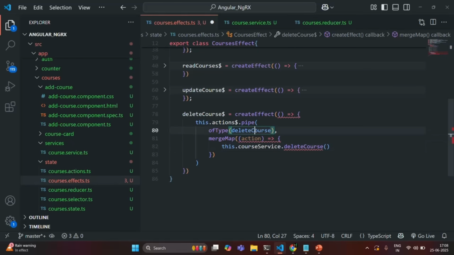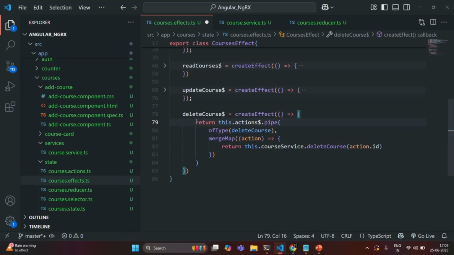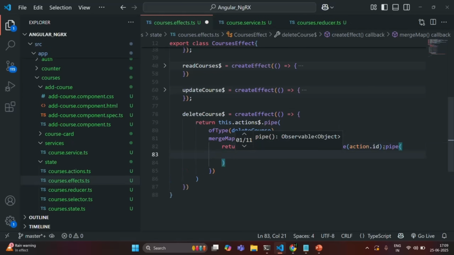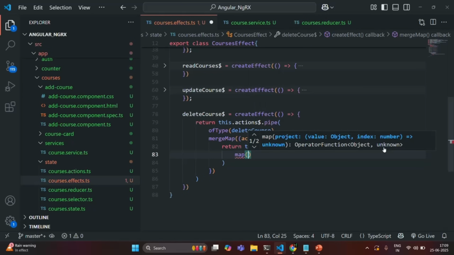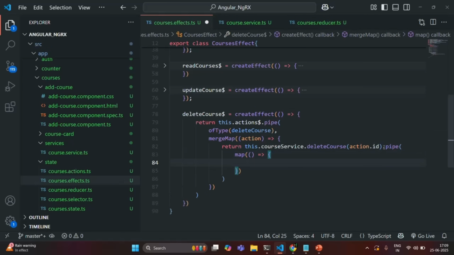Now with this delete course action, we are dispatching a payload where we will have an ID property. So here I can say action.id. We need to pass this ID to this deleteCourse. And let me also use the return keyword here, and let's also use the return keyword here. Now this deleteCourse is going to return us an observable. On that again, I'm going to use the pipe operator, and to this pipe operator, I'm going to pass the map operator so that using this map operator, we can handle the return data from the observable which this deleteCourse is going to return us.